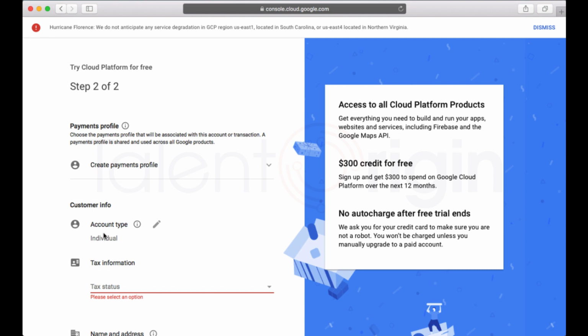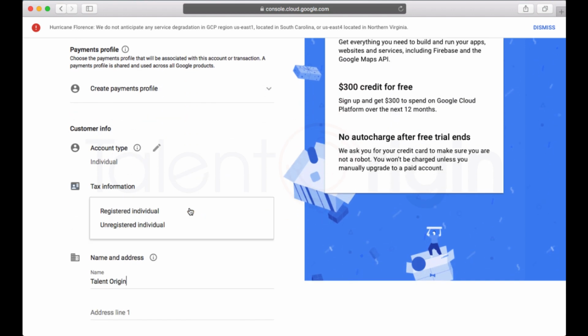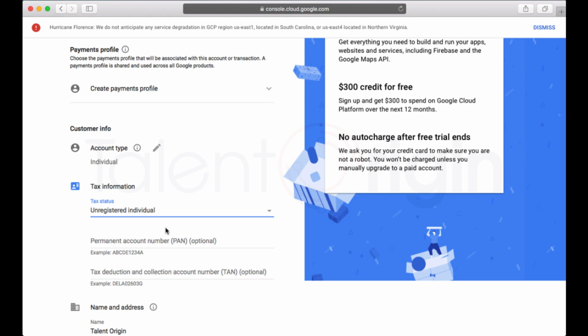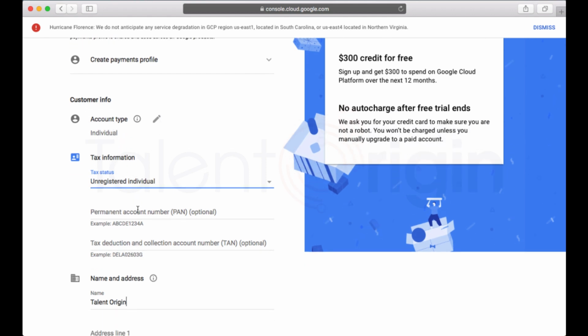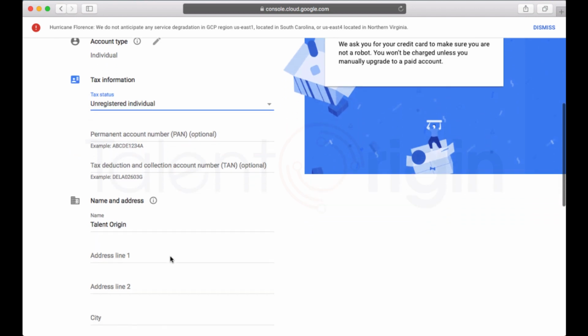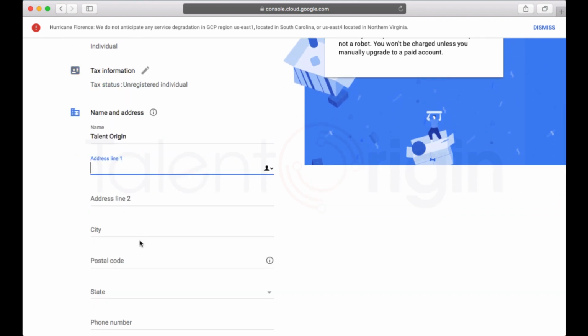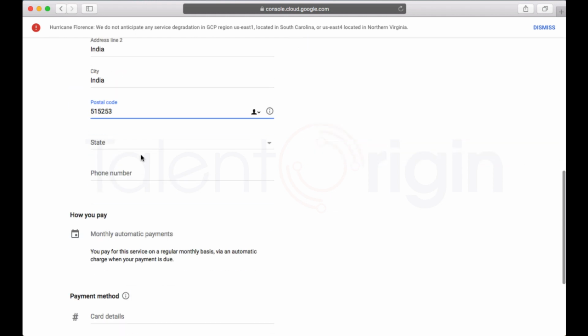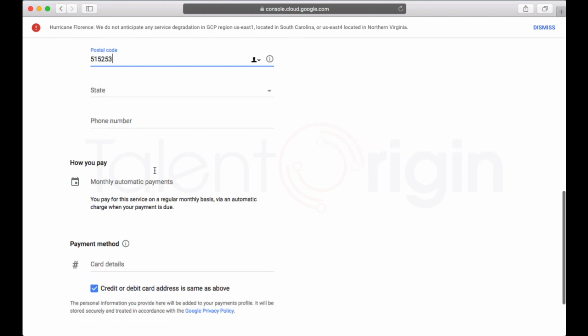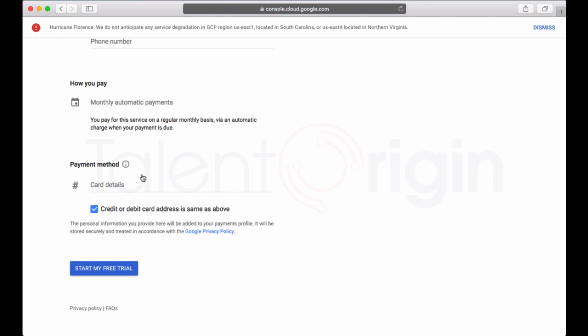Select your account type as individual and tax information as unregistered individual. You don't have to provide your PAN number or TAN number, and you can provide your basic address details. I'm just filling it up as India, and state and province and other phone number details. Once you have that, you will be asked for credit card or debit card details.